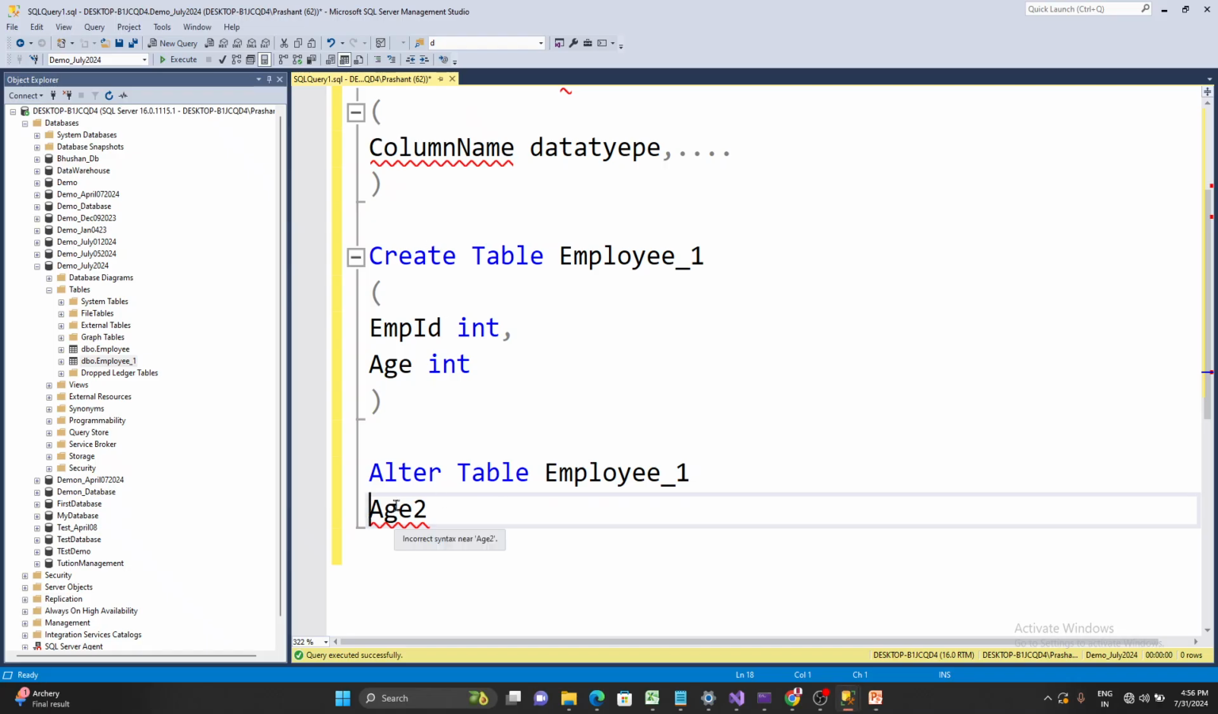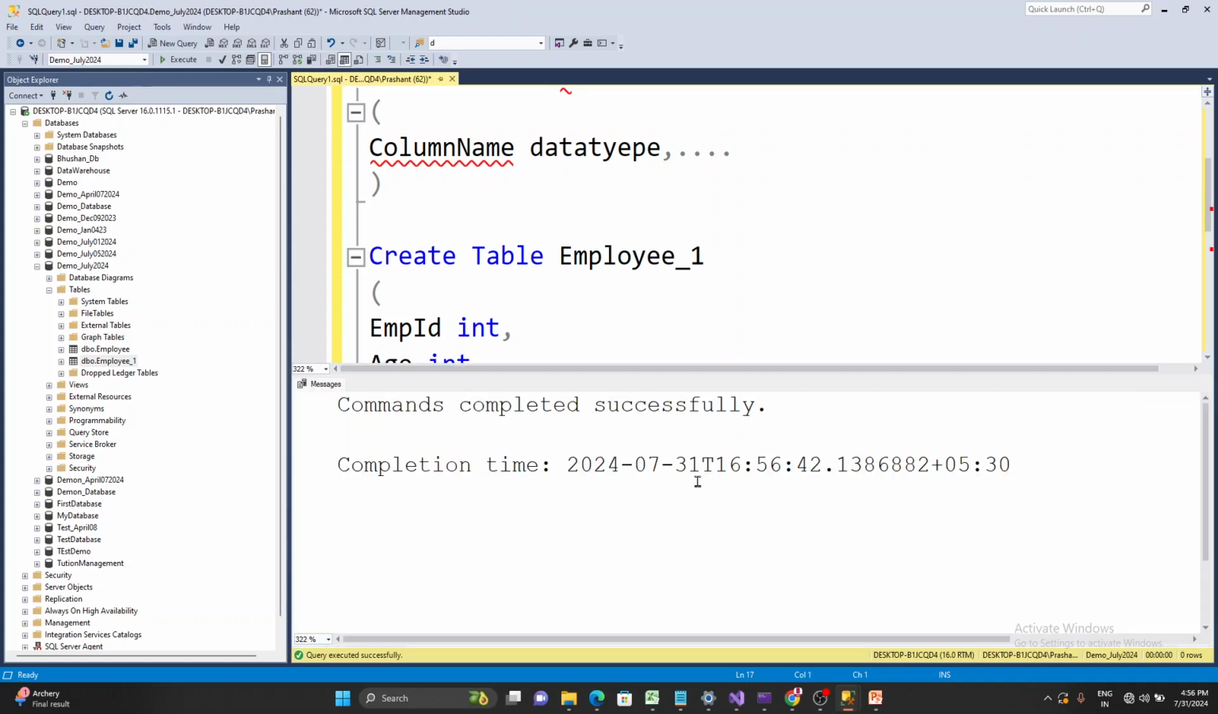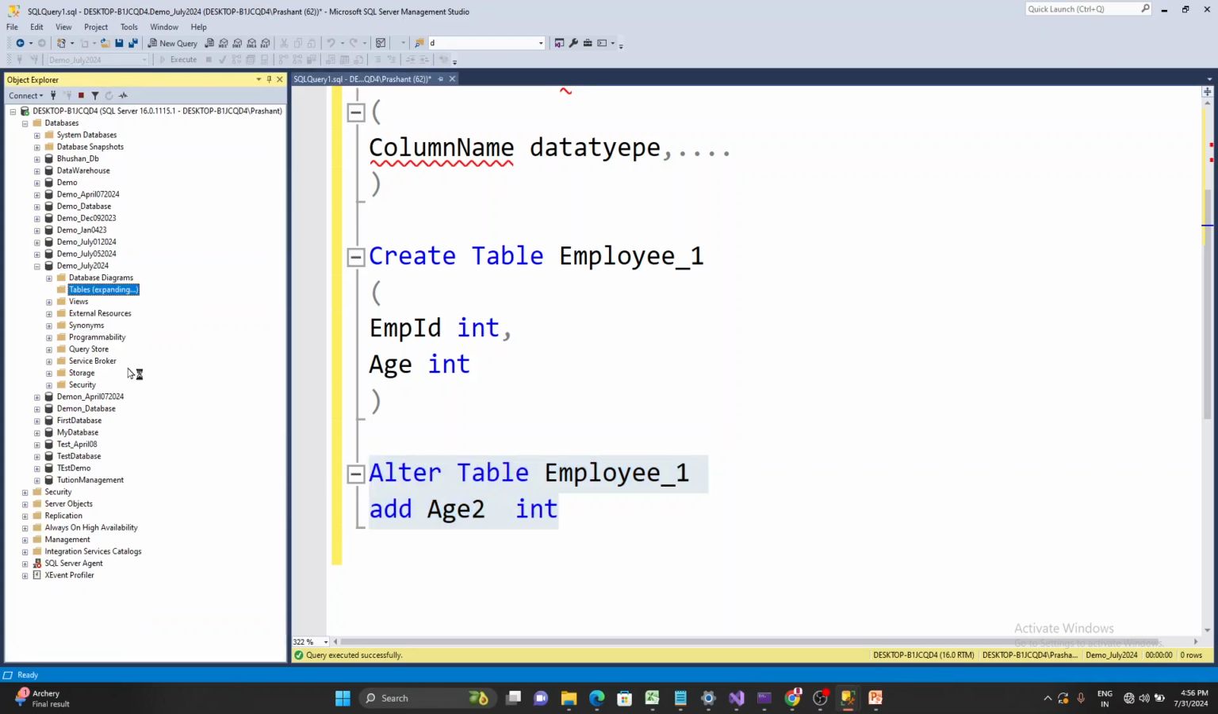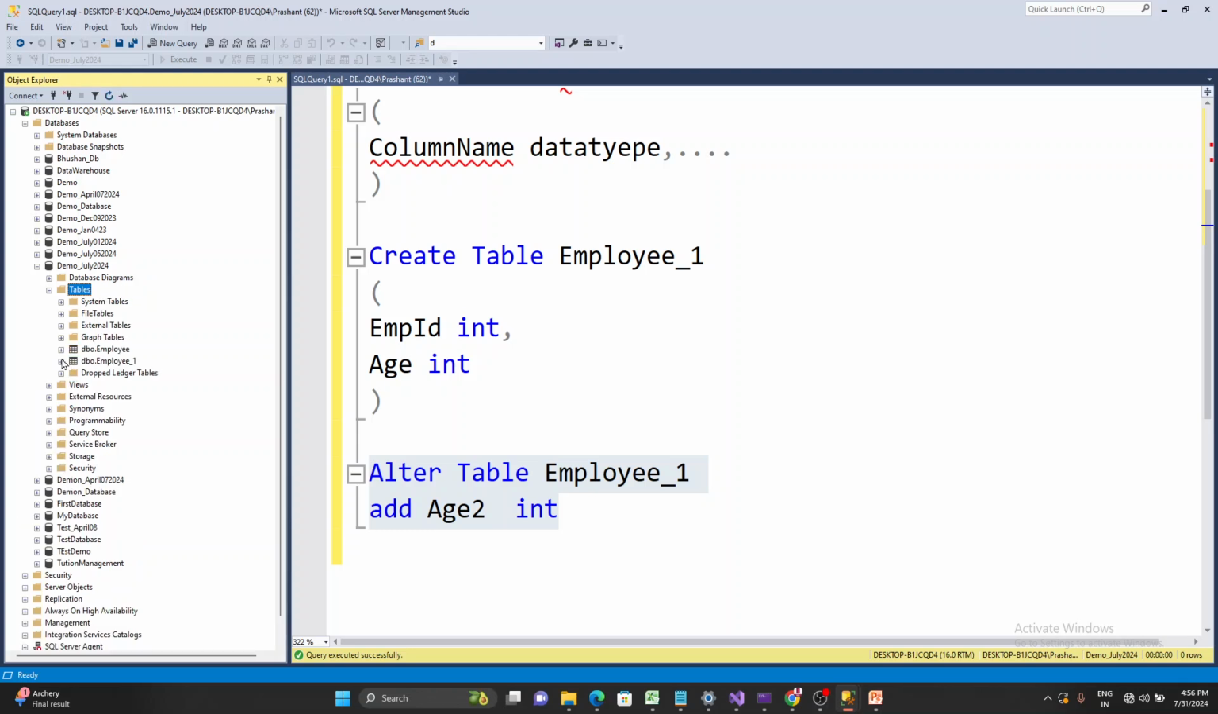Just use add, then age 2, and the data type. I'm just adding int. Let's alter it. The command will complete successfully. Now if you come here and refresh it, go to employee and see the columns. You will see one more column called age 2. Age 2 is the new column which we just added.